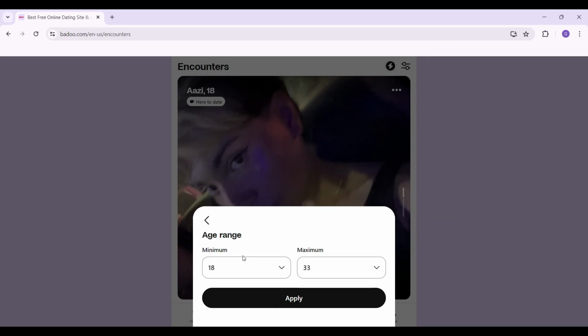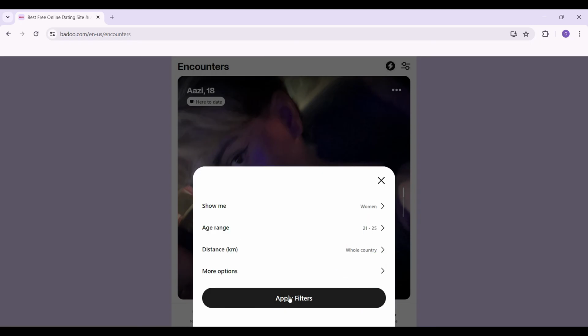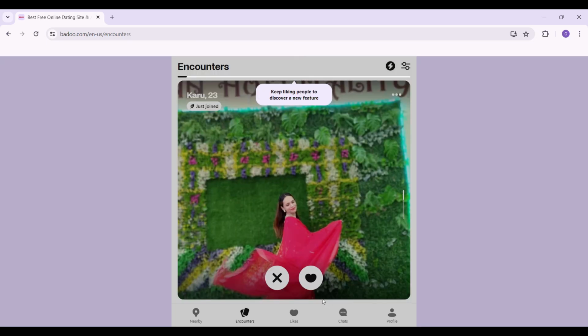Now this will open up. Now from here, you can select from a minimum to a maximum. Let's simply change both of them. And guys, once you have selected it, simply hit on apply. Now once you've clicked on it, all you have to do is click on apply filters. And guys, there you go.